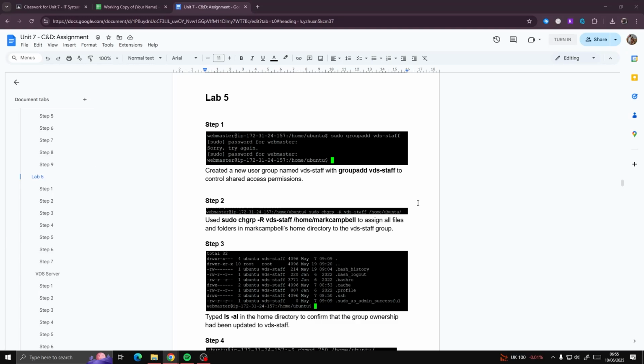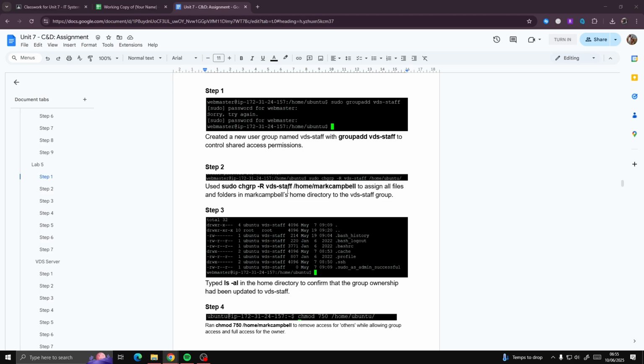Okay, now for lab 5, this is where I was working with file and group permissions, and I made a whole group called VDS staff. You can see right here I added users like Mark Campbell, and you could also see I was using chgrp to control who can access what folder.